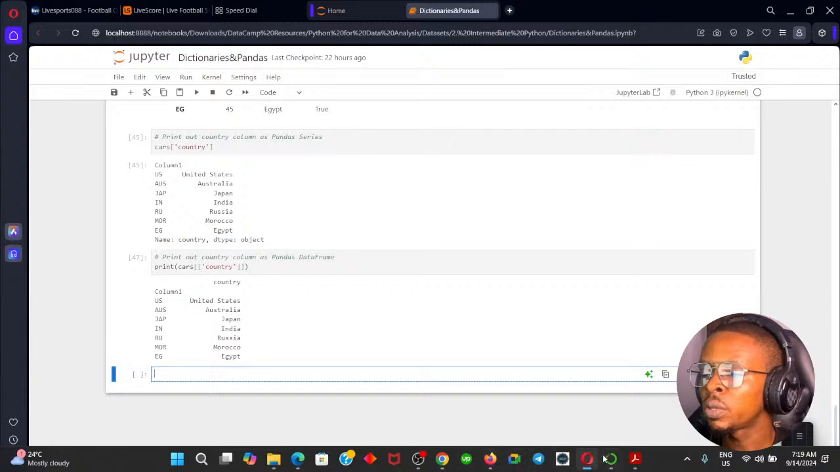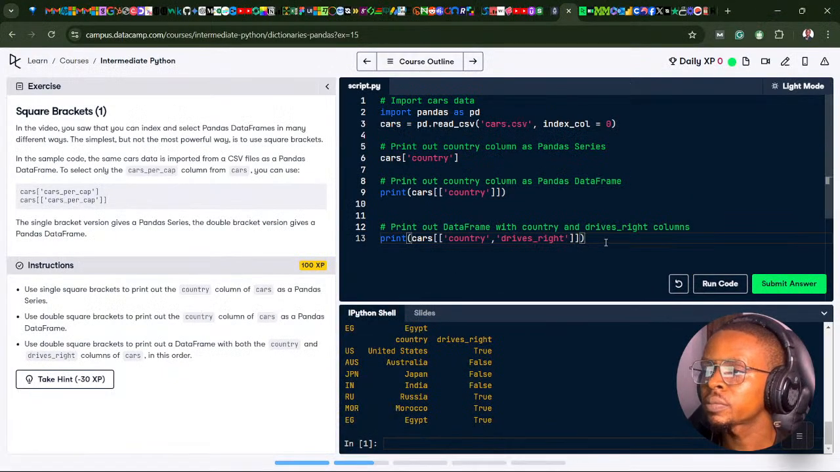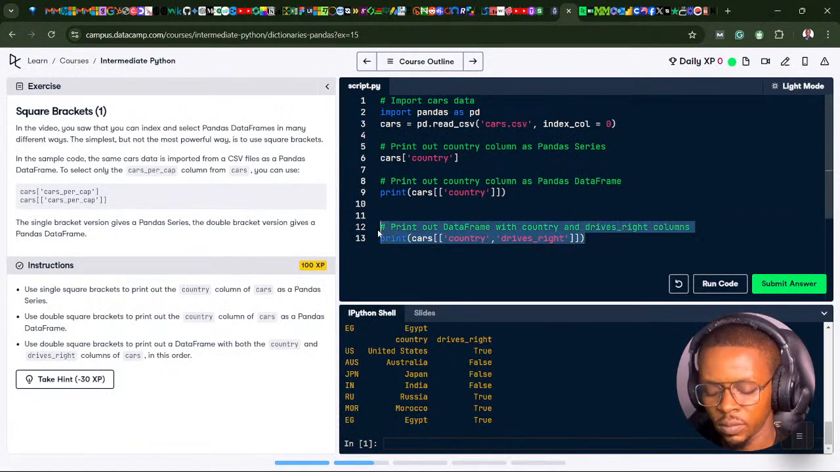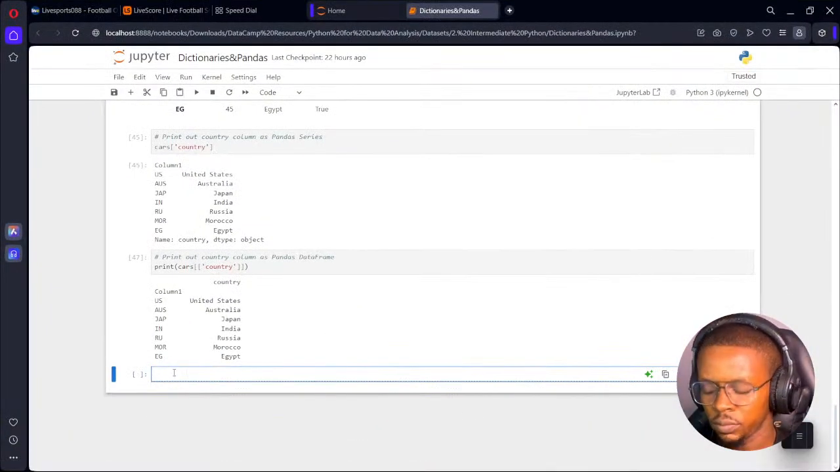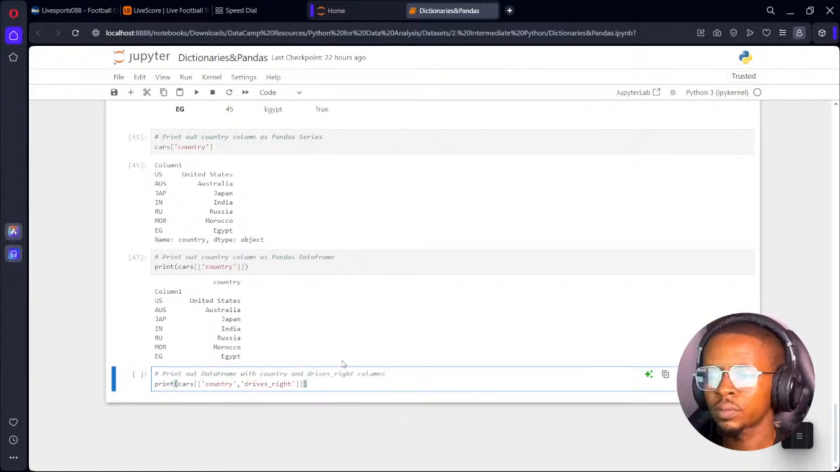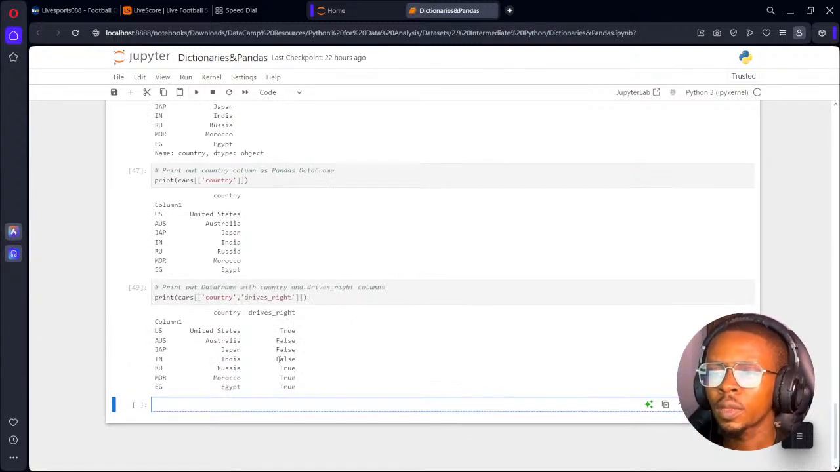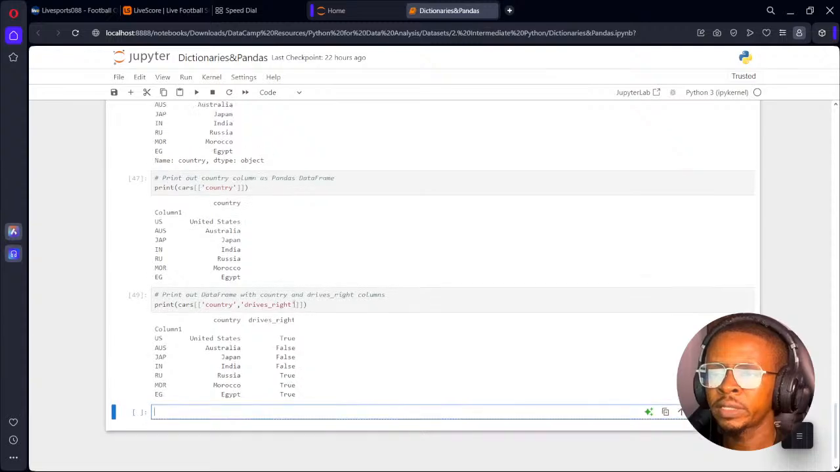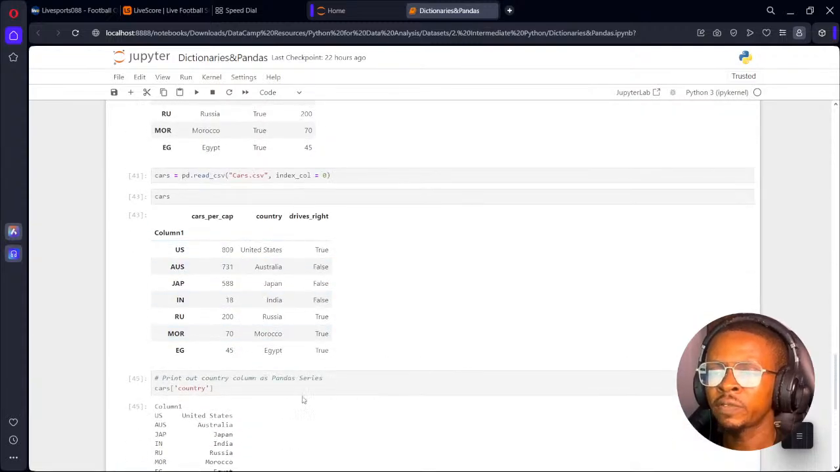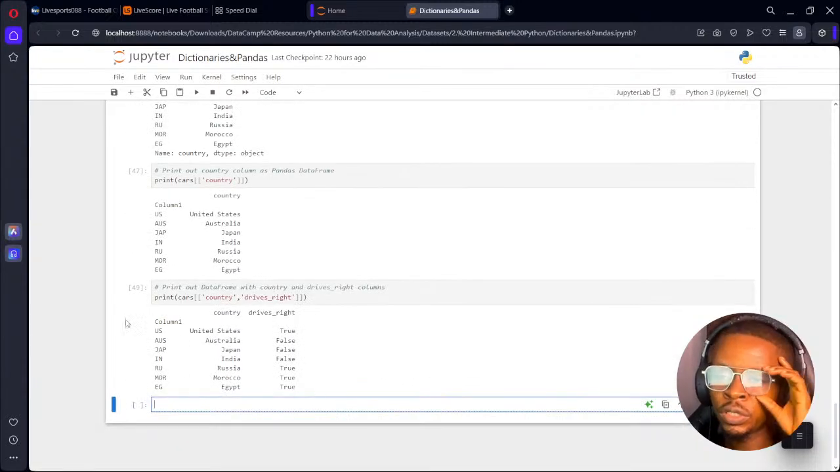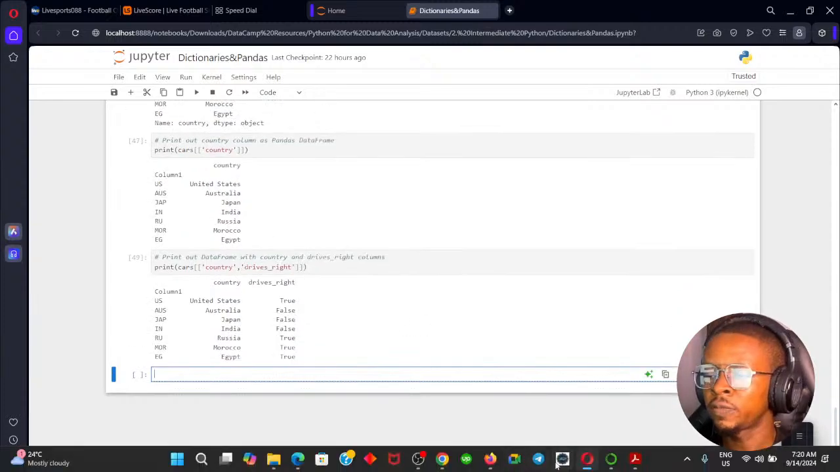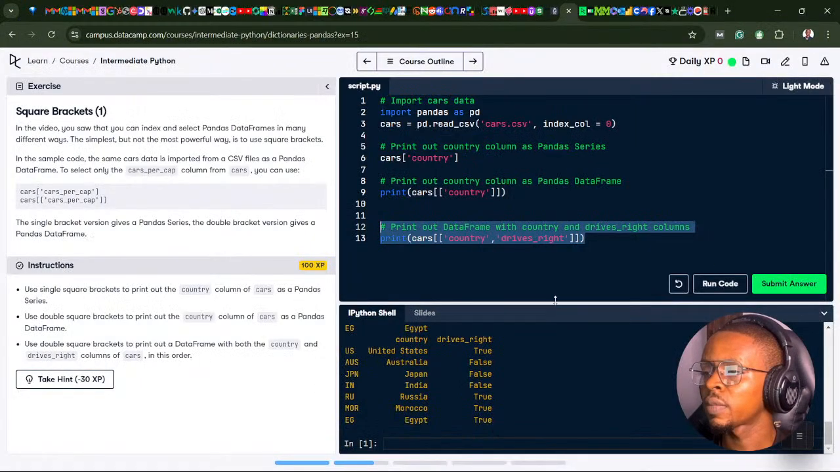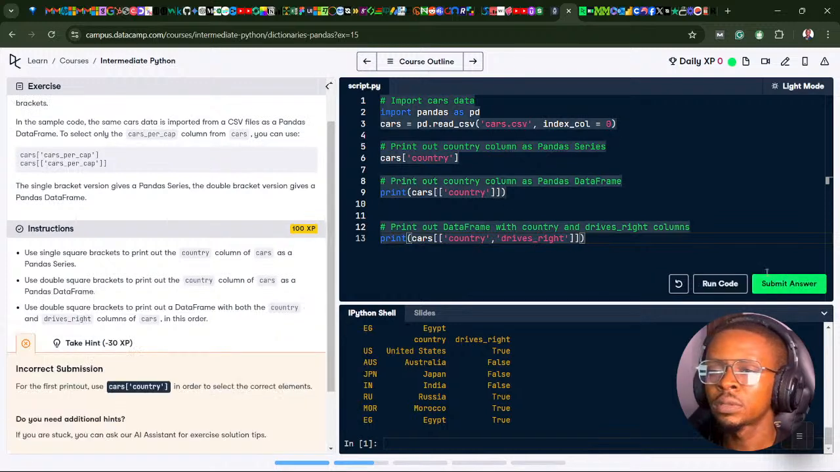So if you want to return two columns, I can see country and drives right. So it's extracting country and drives right from this tabular data structure. This is a data frame structure. This is a series structure. So that is the difference there. Let's submit the code and see.